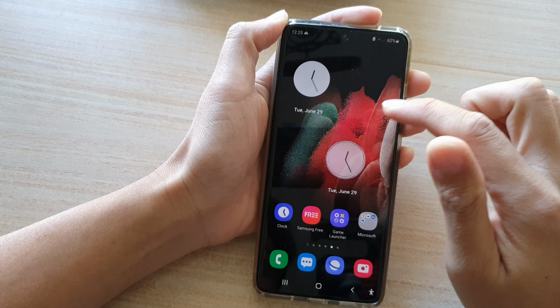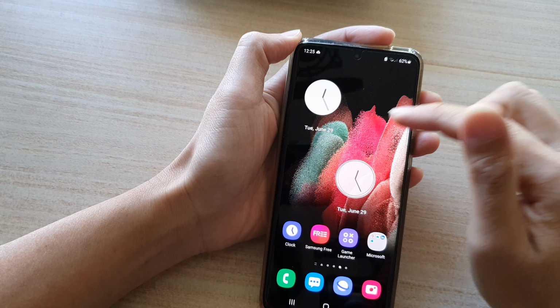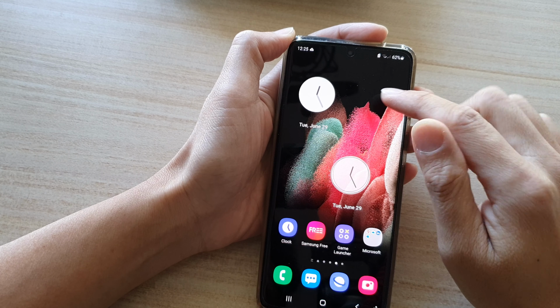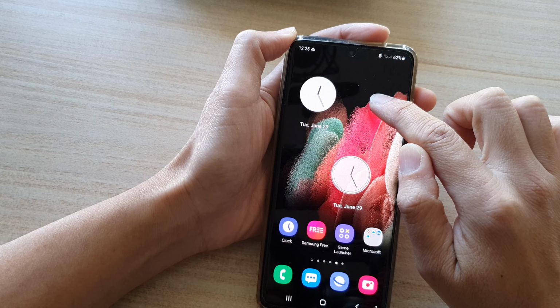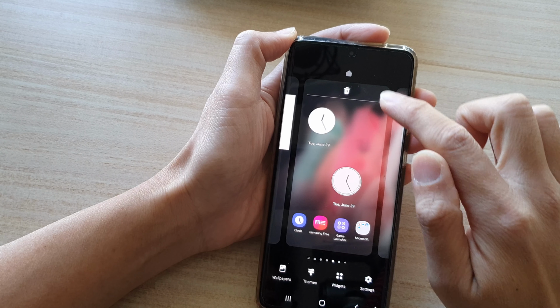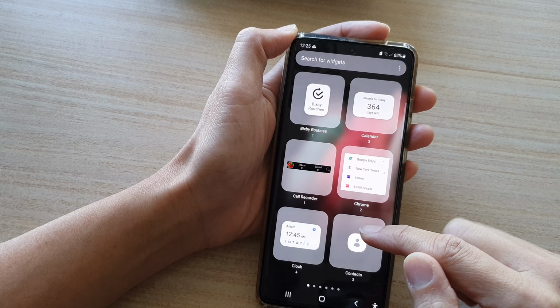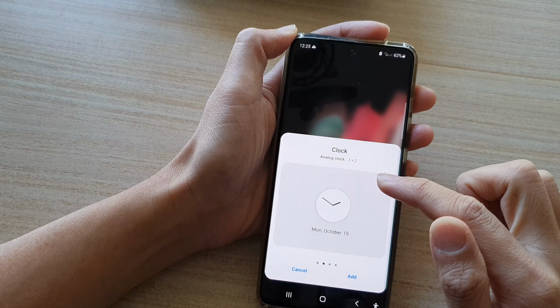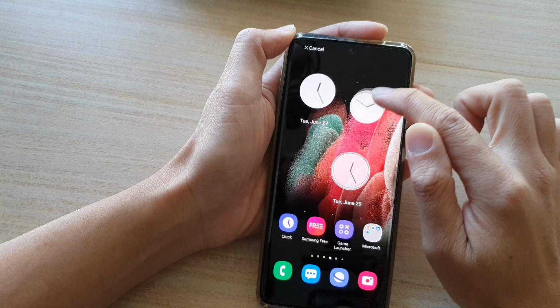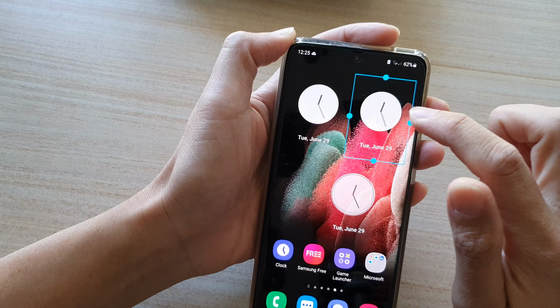And to do that, now if you don't know how to add a clock widget to the home screen, all you have to do is touch and hold onto the home screen. And then tap on widgets, then tap on clock, and then swipe across and then drag the widget to the home screen. And that is the default style.